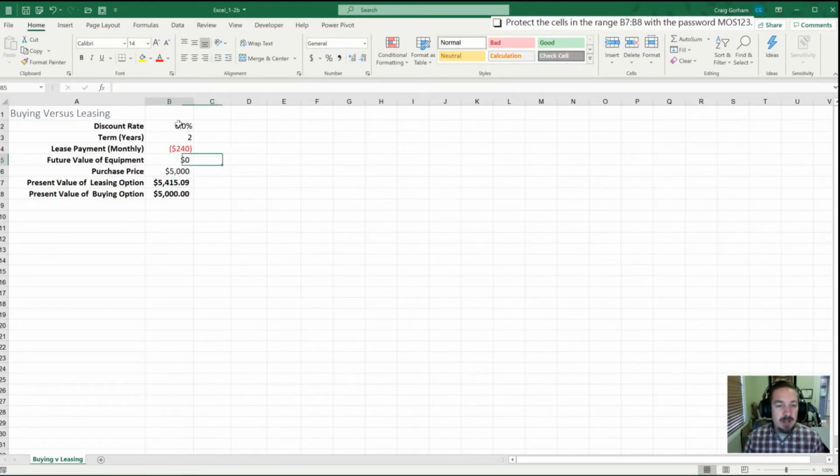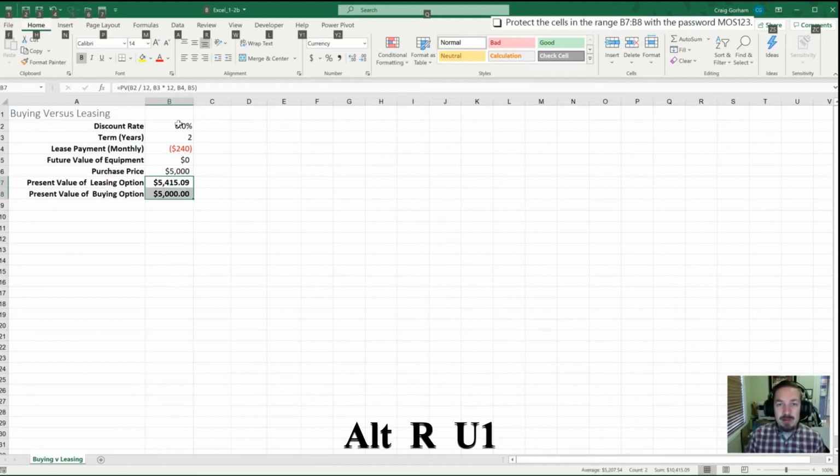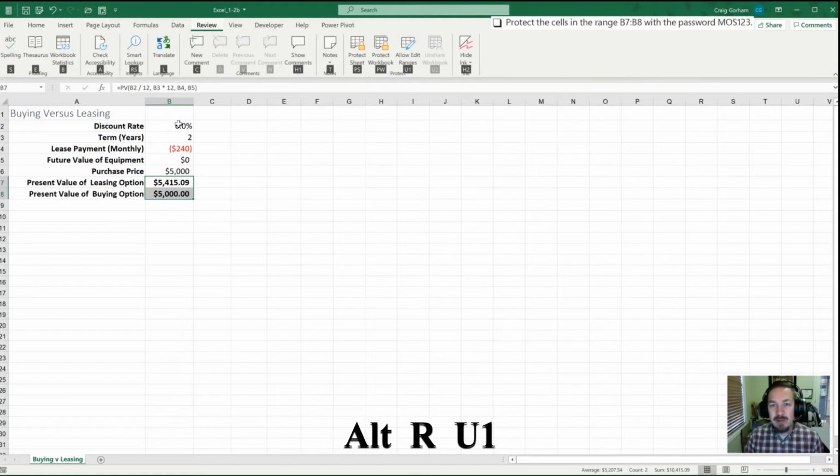Now, our next thing that we've been requested to do is to protect the cells in the range B7 through B8 with a password. So this is different than just leaving them locked. What we're going to do is select those two cells. We're going to go into our Review tab. Now you could have used your mouse. I'm going to use my keyboard.